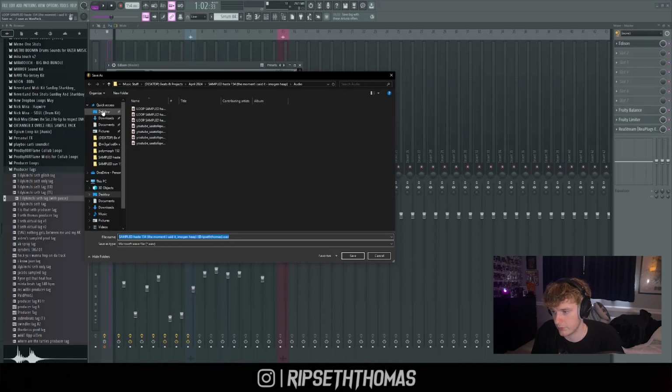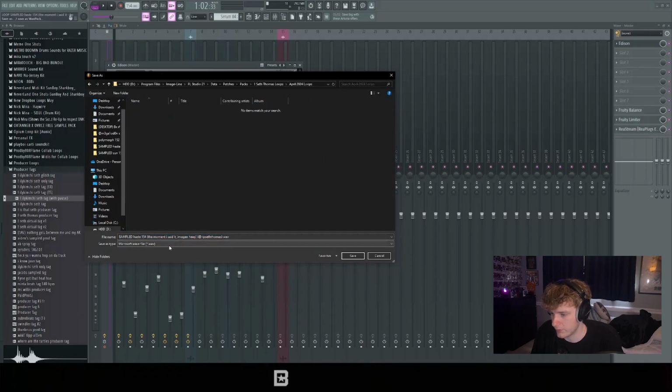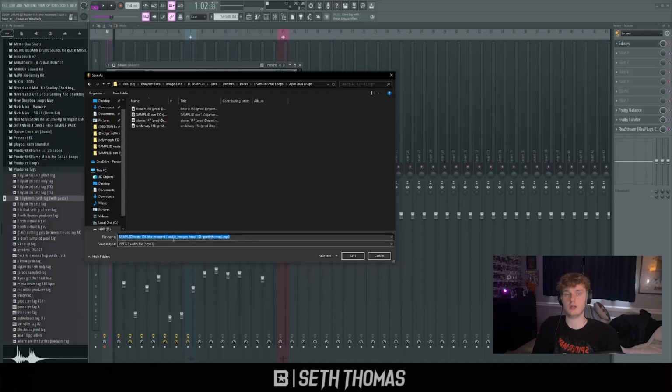Let me find my loop folder real quick. All right, so here is my loop folder. I always render an MP3, by the way. It's not worth it to render it in WAV.